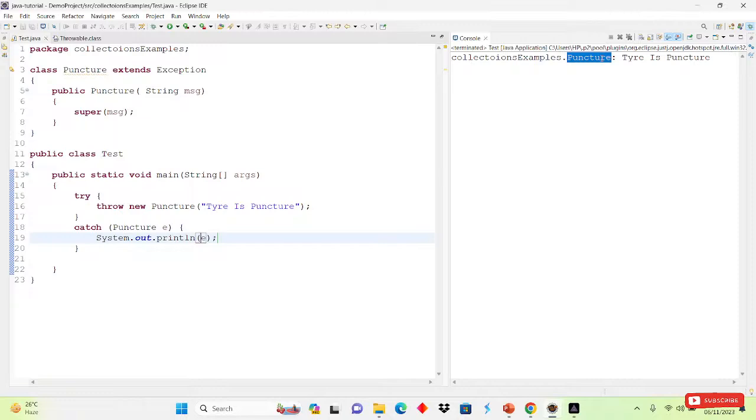Any exception you can create, like age is not valid, or puncture exception, or range exception. Any exception you want, you can create it and you can throw it from anywhere. This time I threw it from the main method. You can create a method and throw from that method also.